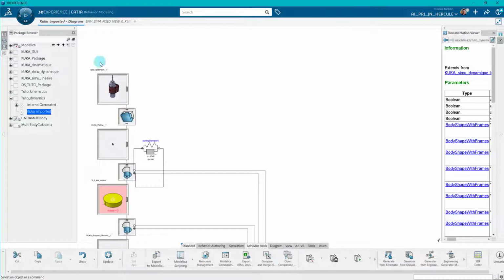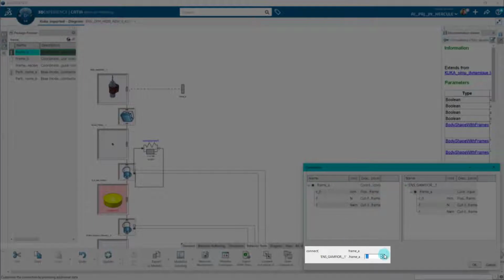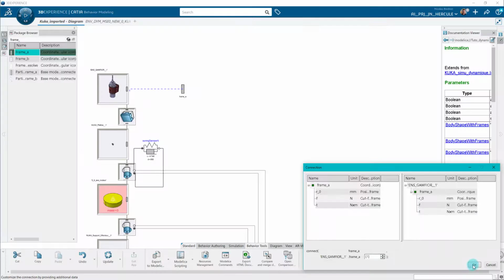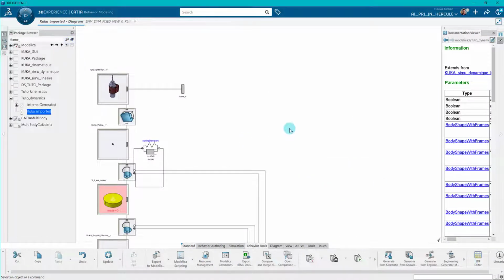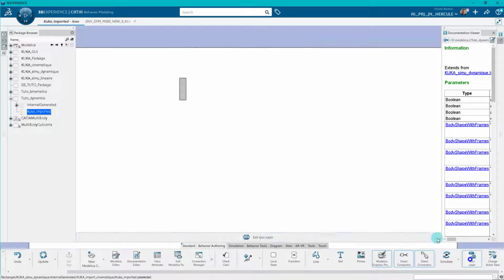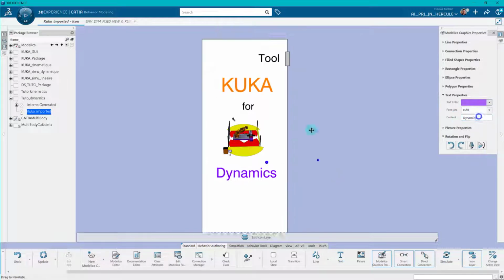Let's create an interface for the tool. Drag and drop a frame A. Connect it as shown. The class can be prettified. The imported kinematic behavior is now ready.